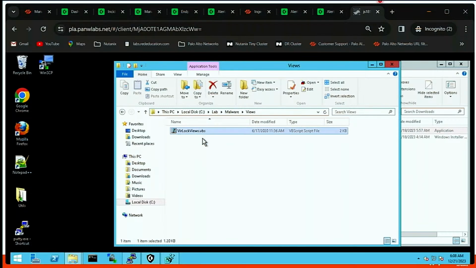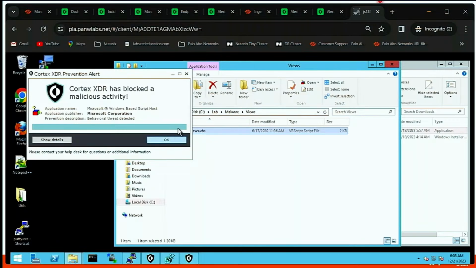And some things are happening on my PC. I don't know what's happening. And then there's a prevention alert pop-up. So that looks like abnormal activity from a user perspective. And then we see Cortex XDR block malicious activity. The application name is the Windows-based scripting host, wscript.exe. And which module provided the prevention? The behavioral threat protection module.